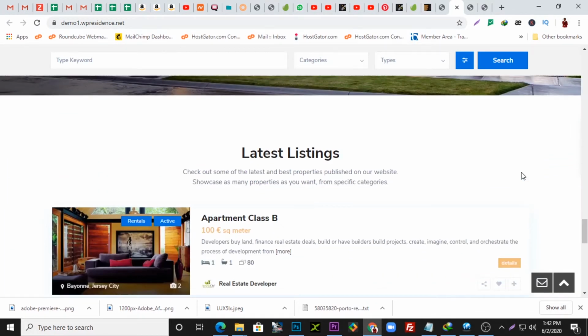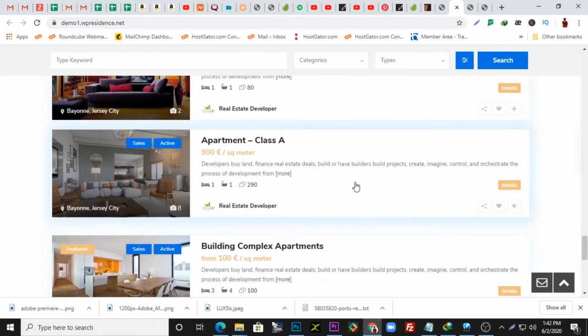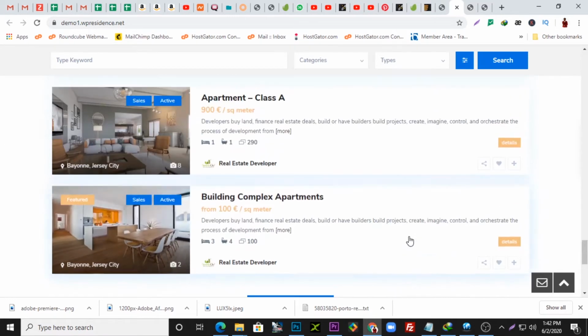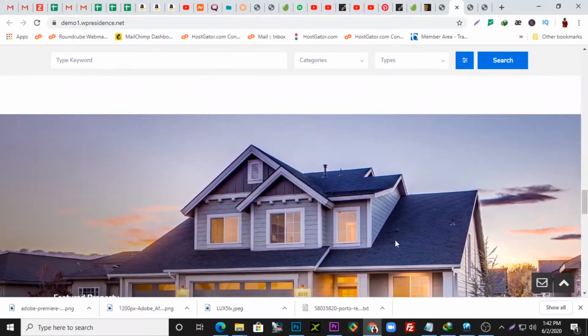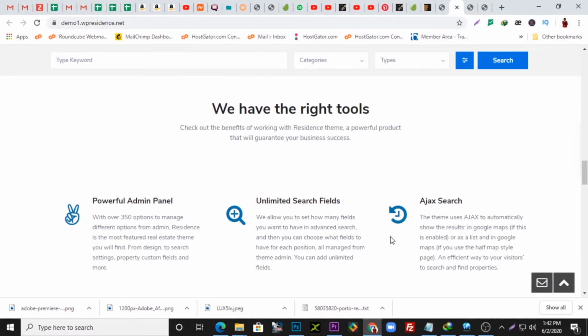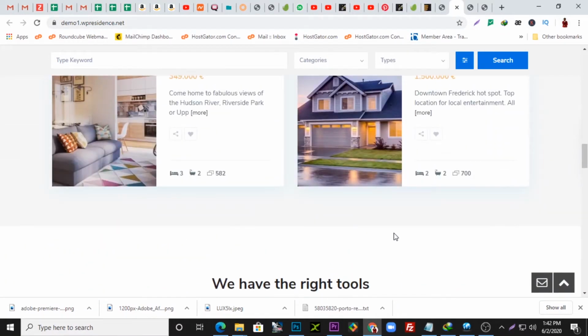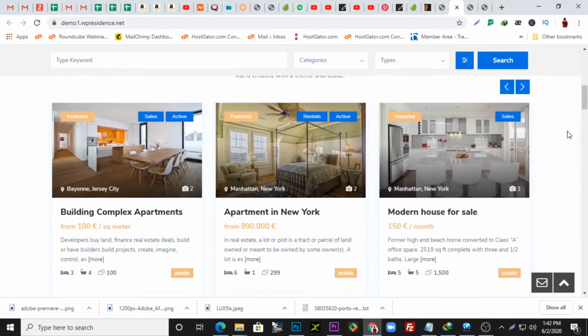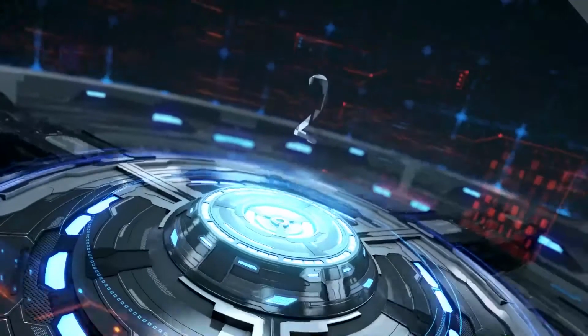You can see the look of this theme, very professional. I like the way the properties are listed on this theme. You can see the footer, very professional. Nothing crazy about this theme. When you're designing a professional website for your clients, you don't really want to design complex websites. You want to design something very simple and user friendly, and this theme has been able to provide that solution.